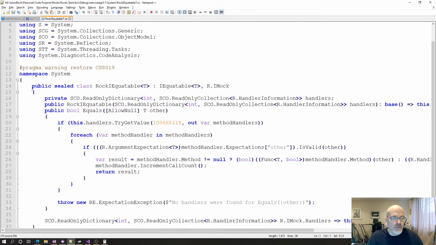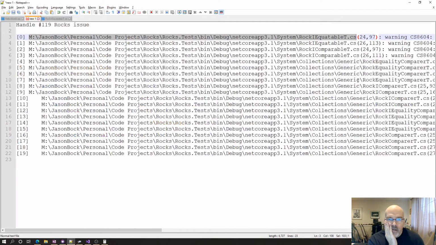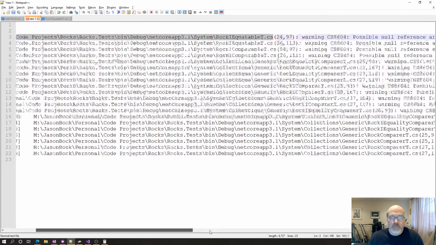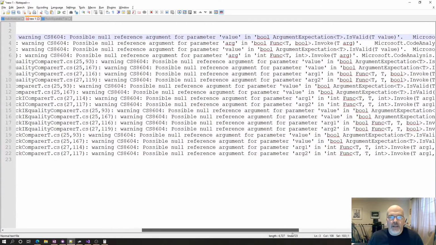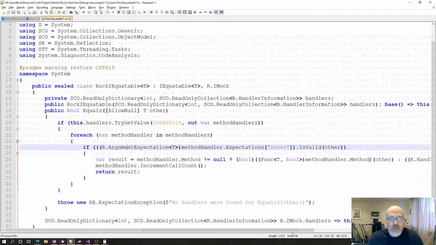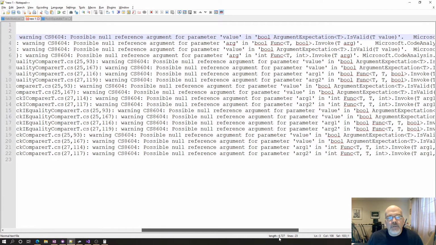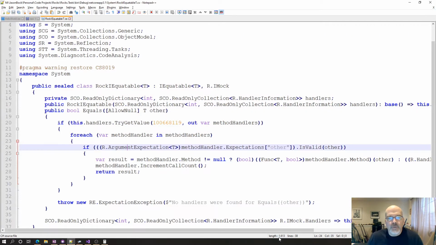So line 24. Warning: possible null reference argument for parameter value. Really? Possible null reference argument for parameter value. Oh, okay. Yes, we can allow null here. It's right. It's not wrong. It's right.